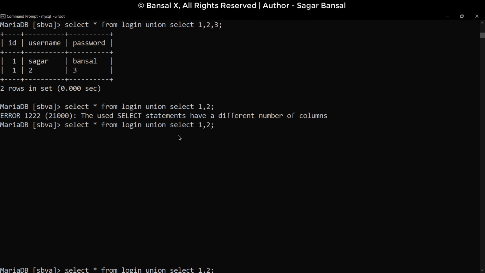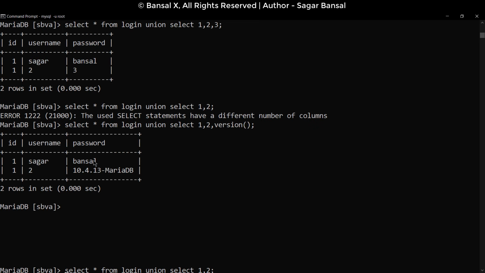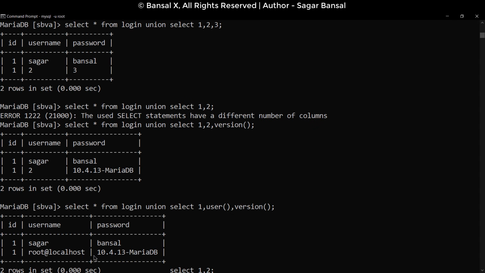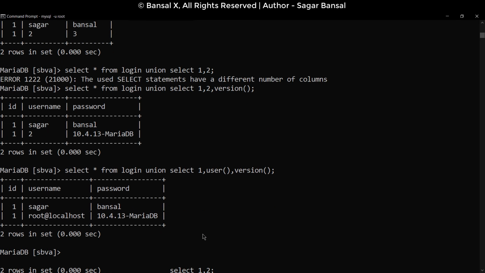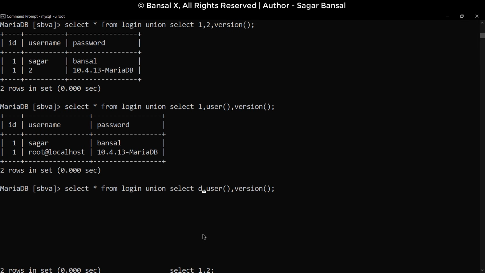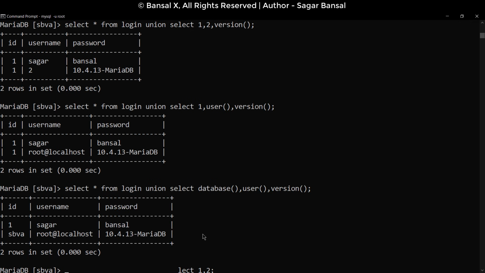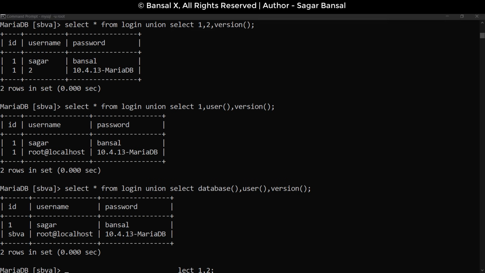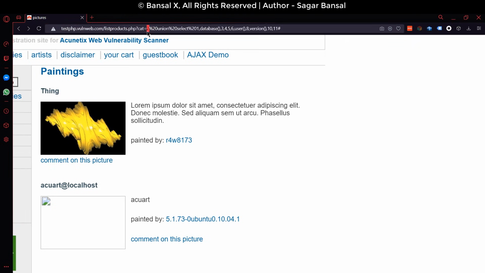Now I can go ahead and extract data. Instead of 3, I can put version, and it'll throw up the version number. Instead of 1, I can put username, and it'll throw the user. Instead of 1, I can put the database, and it'll throw the database name. Seems easy, right? So I can just copy this and take it to this website and run it, and it will work.